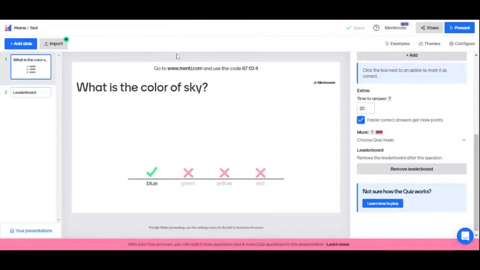So here is the 5-digit code which is available. The students have to use this code to get into this answering of this question. They have to go to www.menti.com and then use this code to get into this question. This question will be displayed and options will be displayed, and they can answer these questions. We can see the results.